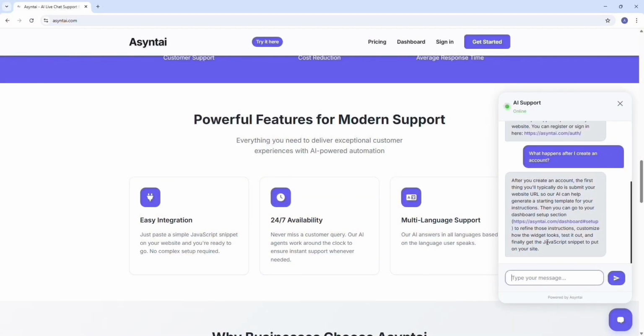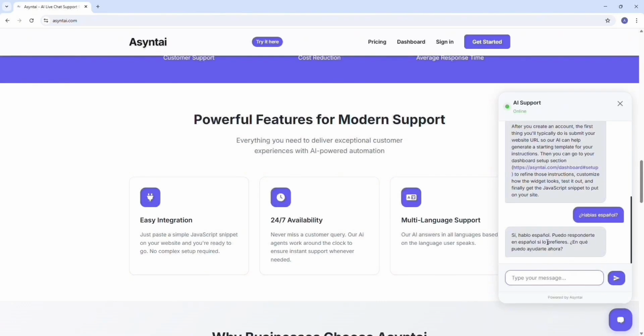Another great feature is that it works in any language. So if a customer switches to Spanish or any other language, the assistant will automatically respond in that language.